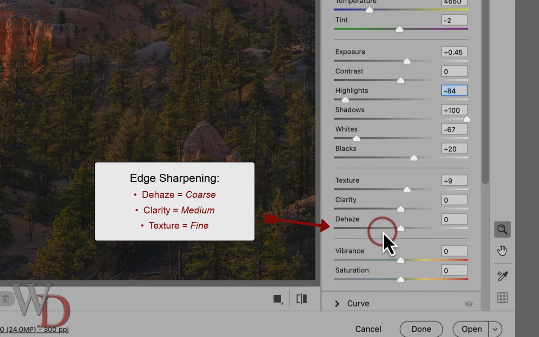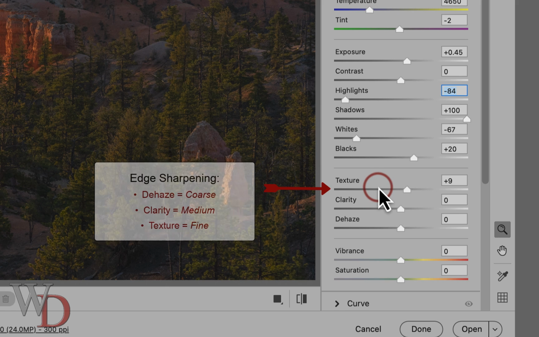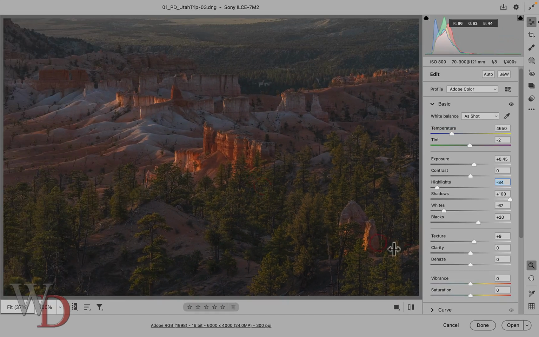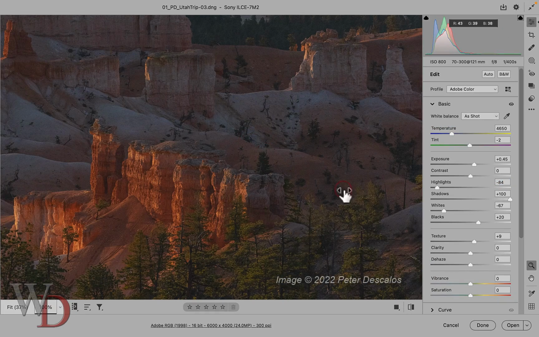You can think of dehaze as a coarse edge adjustment, the clarity is a mid edge adjustment, and the texture is a fine edge sharpening adjustment. I'm going to go ahead and add just like 10 units of texture. That's more than enough for an image like this. If you zoom in on the image and adjust the texture, you might be able to see a difference. Most of the time, you won't see a difference.